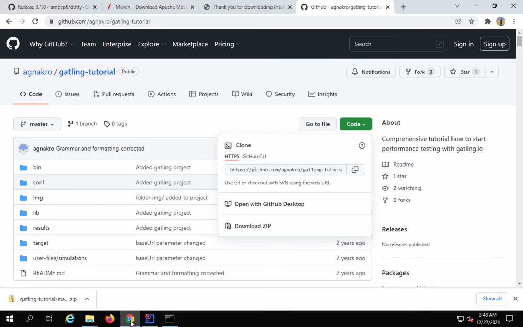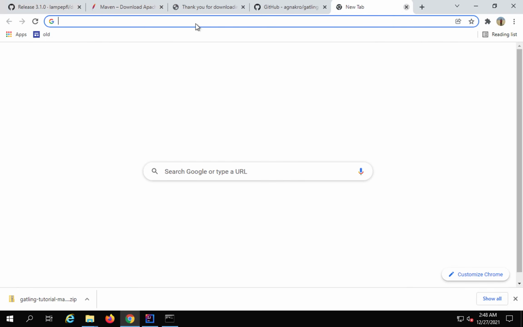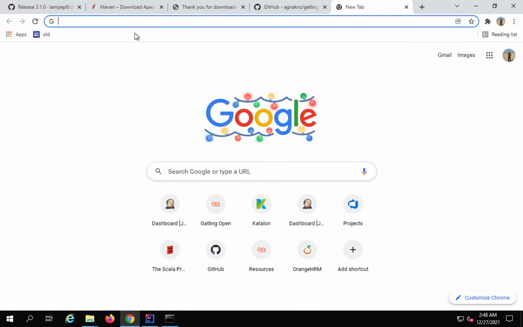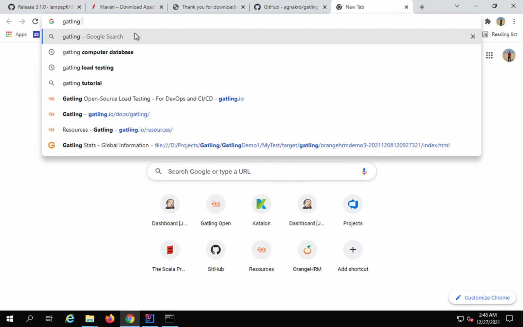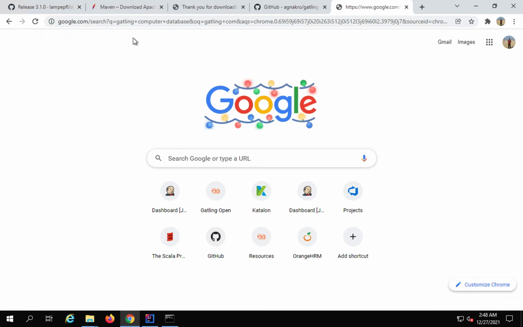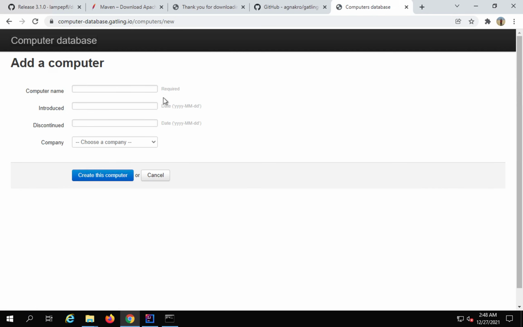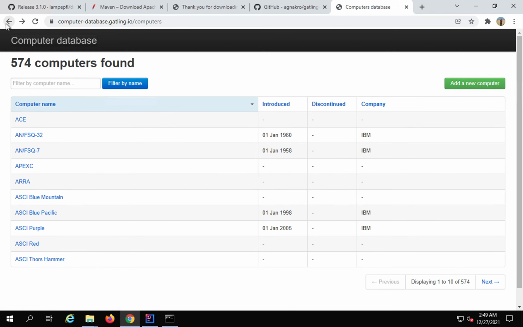So you can use any application for recording. I am going to go to the Gatling demo application, which is Gatling computer database. So here is a demo application by Gatling, and here there's a computer database application. You can add a new computer here, click on add new computer, give a computer name, introduced date, discontinued date, company, and then create the computer. So this is what we are going to record for the script.